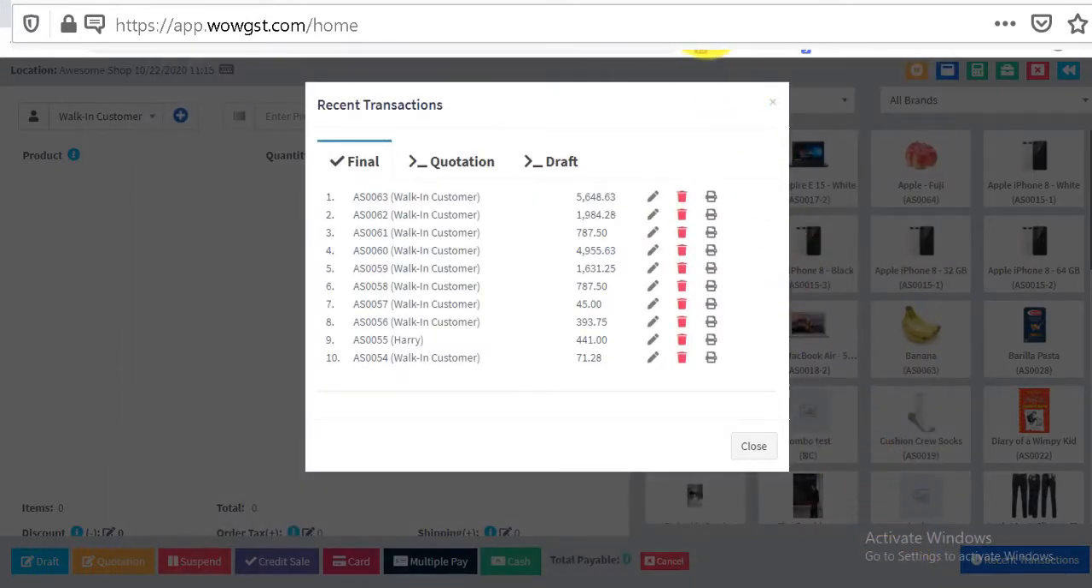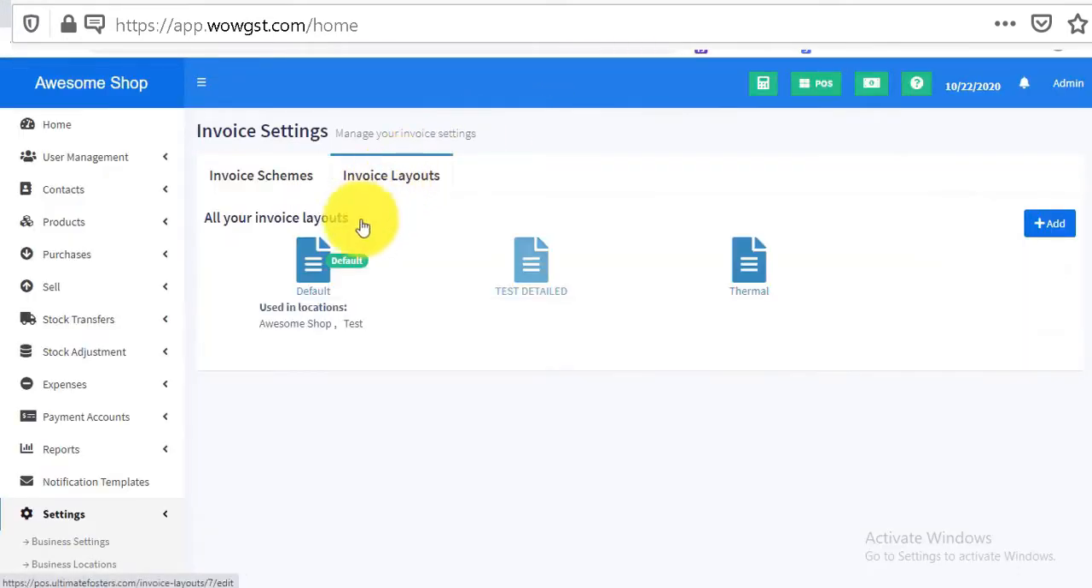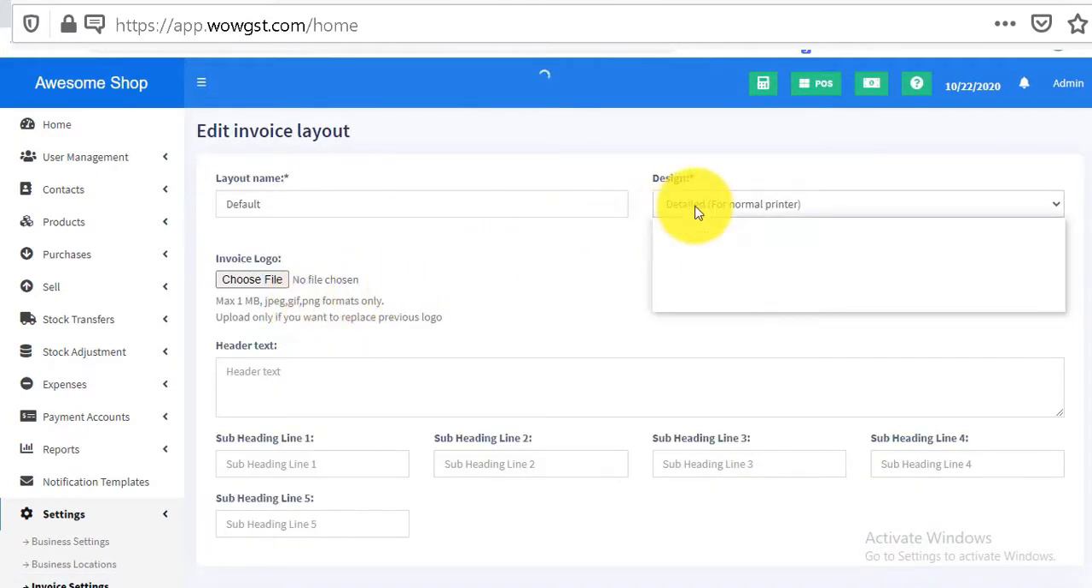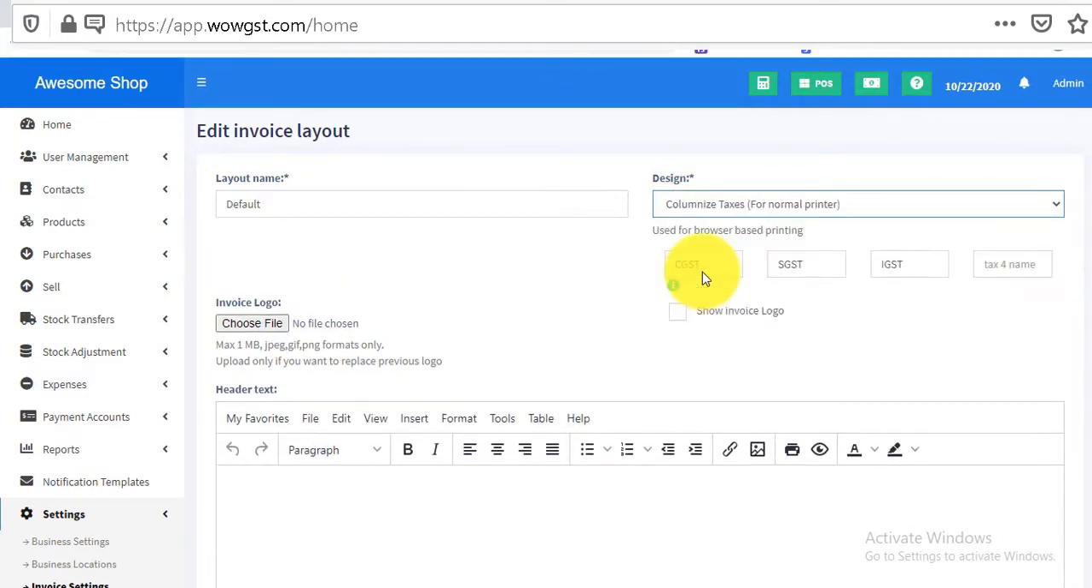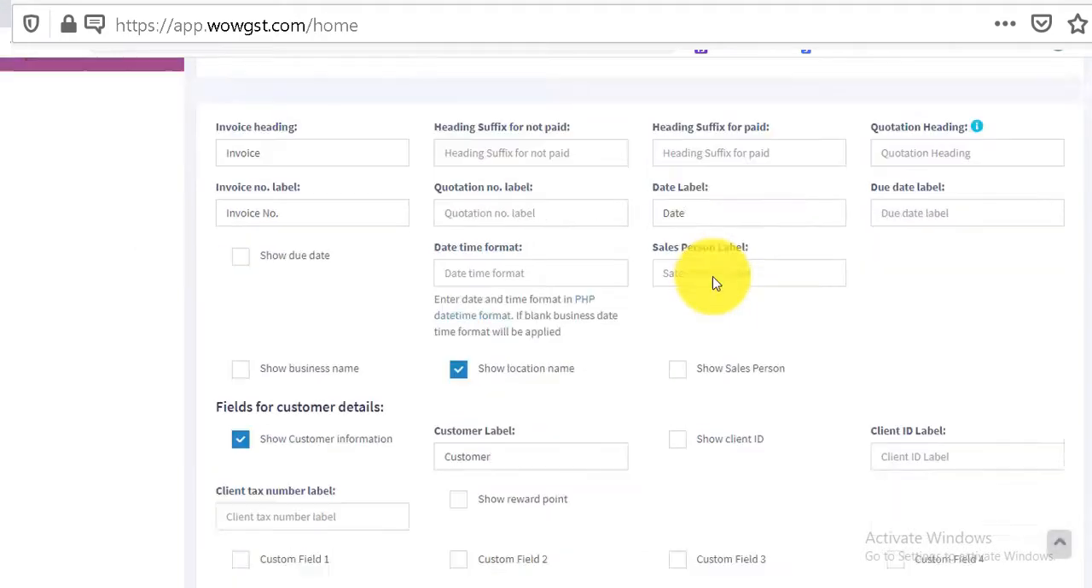Let me click on cancel once again, and I will select a different layout from here. I will go to the default here, and I will select a different layout, a columnized taxes layout. Inside columnized taxes, I will provide CGST, SGST and IGST here, and I will just save this one.